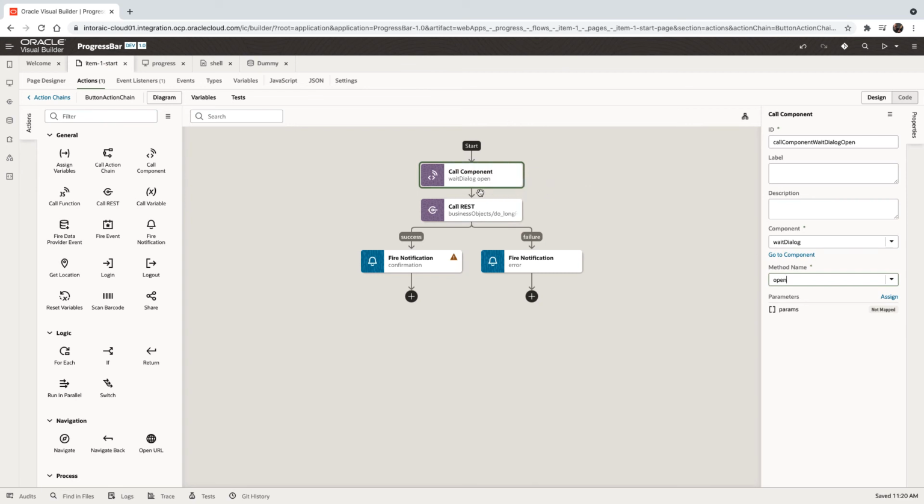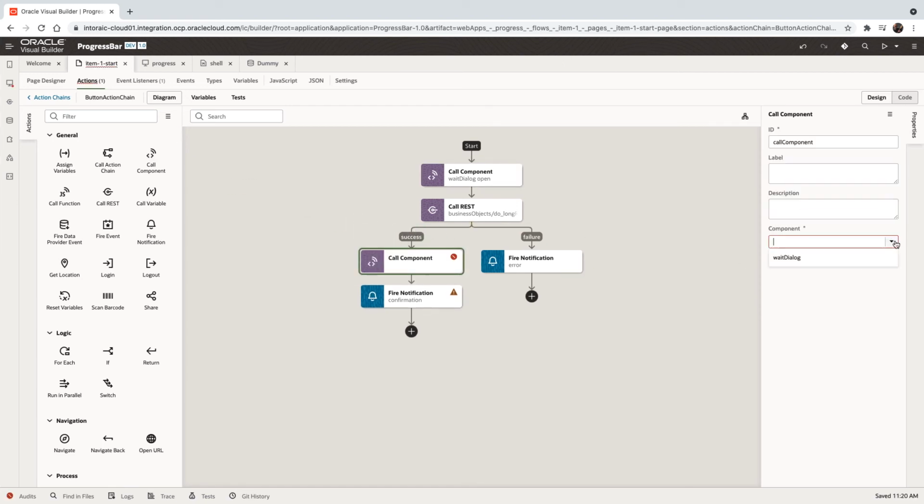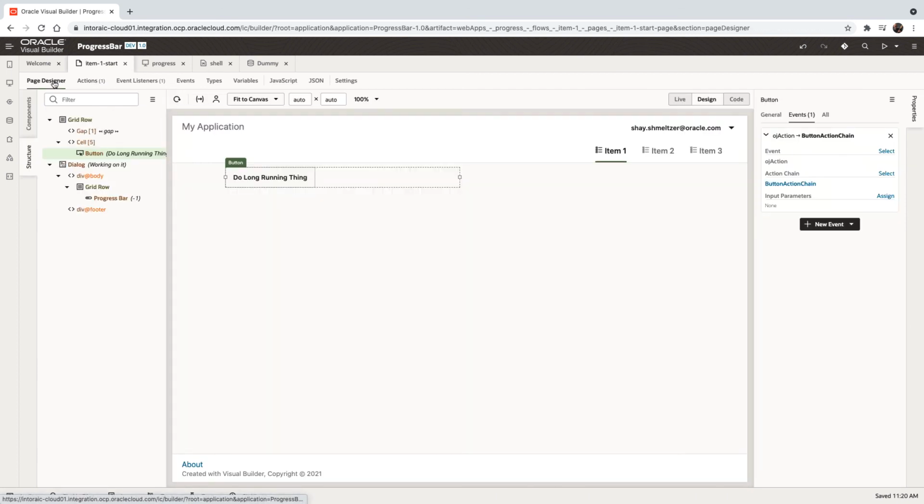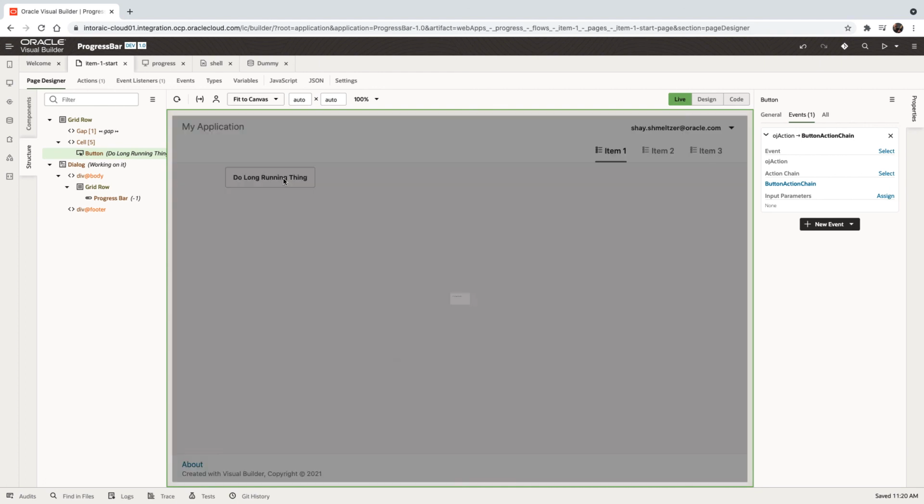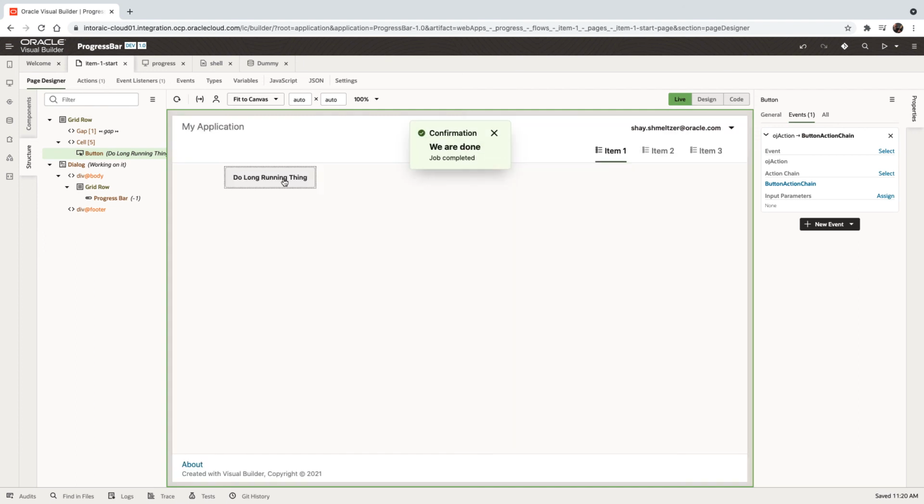Now, once the REST is done, we want to close the dialog automatically, so we can bring in another call component action over here, point to the same dialog, and this time call the close method. You might want to do the same thing, by the way, on the failure flow from the REST service. Anyway, let's see it in action right now. We press the button and immediately the dialog comes up. We can see that progress is being done. We're using the progress bar, and when it's done, it's closed and we get our confirmation.